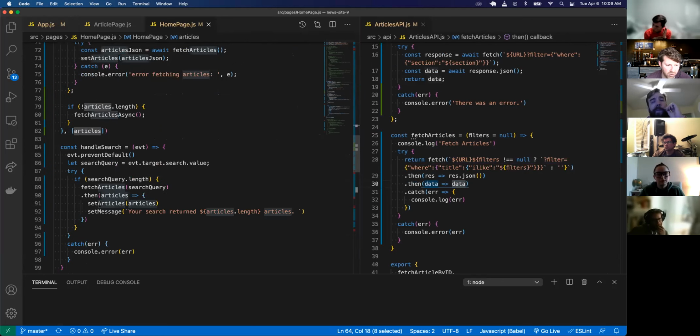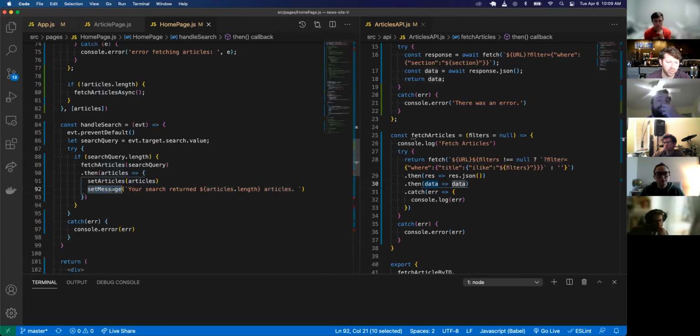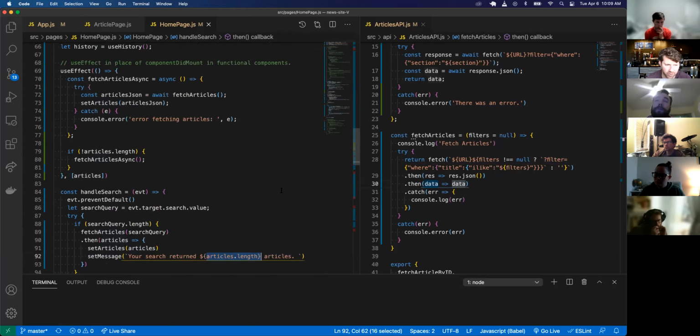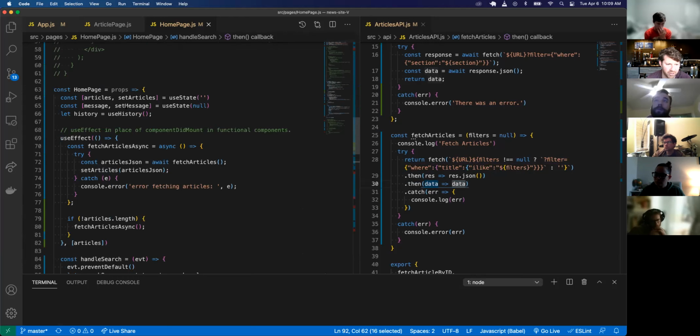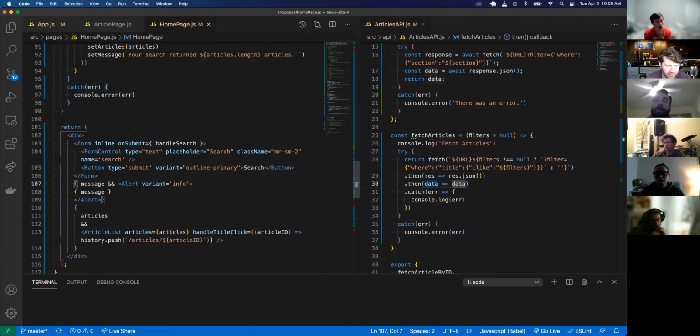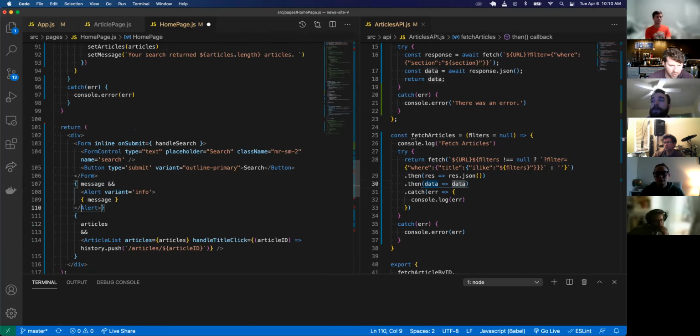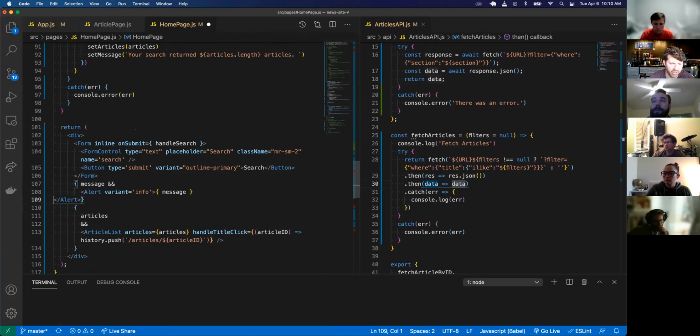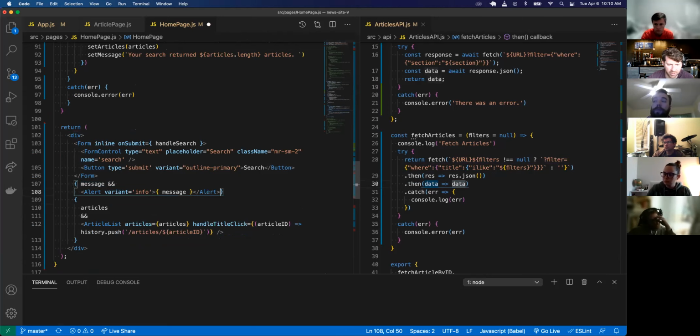And then I also create a message. Your message returns just the articles' length, of how many articles actually got returned. And I set that up here in the set message. I don't even think I need to use that useHistory. And I do some conditional formatting right here that displays an alert of how many articles got returned.